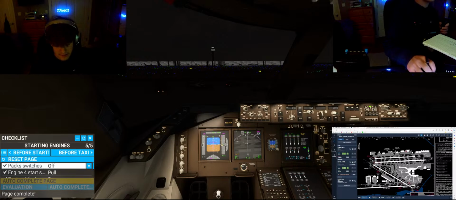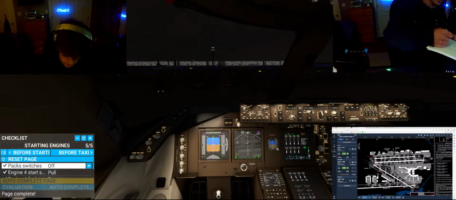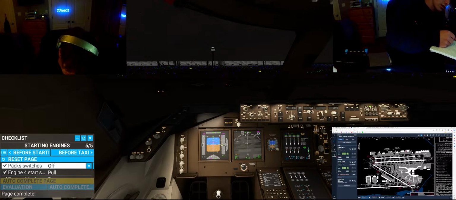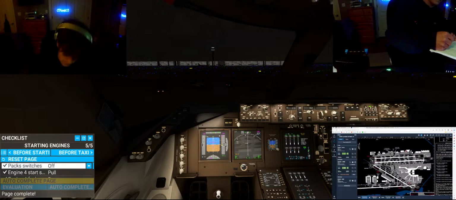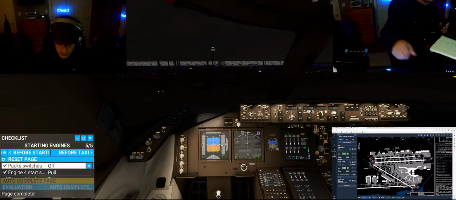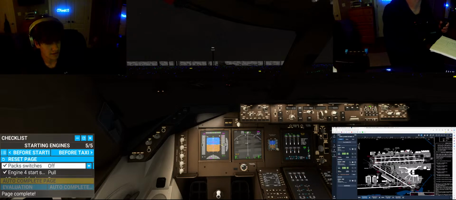Miami approach, Giant 681 Heavy, information Quebec, we're ready for taxi. Giant 681 Heavy, runway 8 right, taxi via Kilo 1, Lima 1, hold short 8 left at Kilo 1. Taxi runway 8 right via Kilo 1, Lima 1, and hold short of 8 left at Kilo 1 for Giant 681 Heavy.